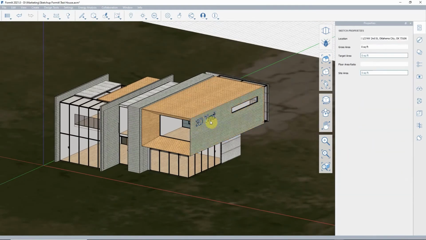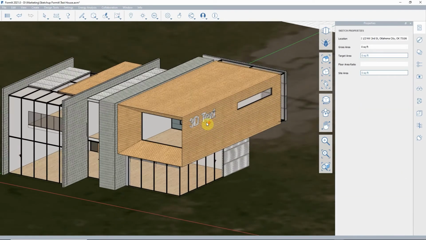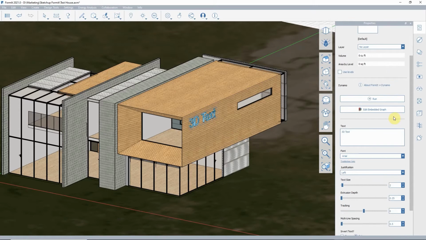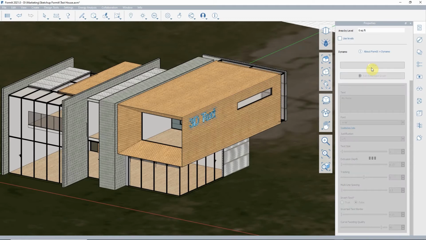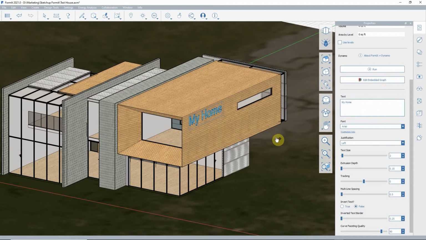So I can come over here and select the text. A properties window will pull up where I can modify the properties if I want to change the text. You can change the font, with multiple options to change parameters for just that one workflow. Click Run to update your text.